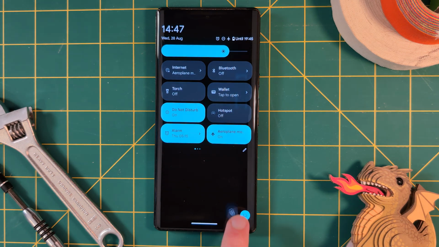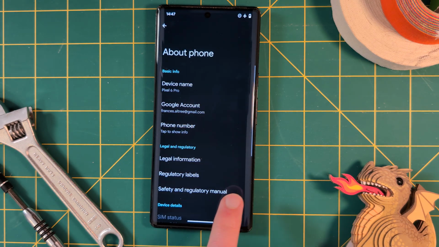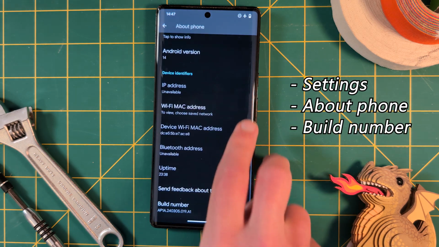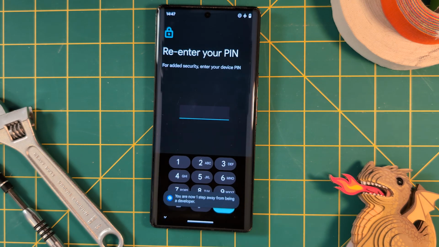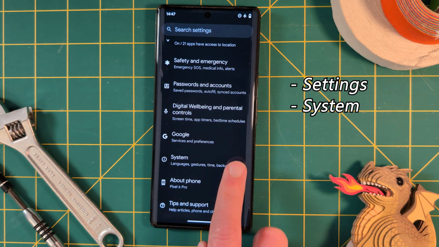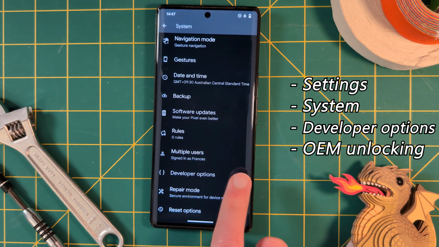We want to start by enabling OEM unlock in the developer menu. To access this, we go to Settings, then About Phone, then repeatedly press the build number down the bottom until the prompt appears. Next, we go into Settings, System, then Developer Options, and scroll down to OEM Unlock.